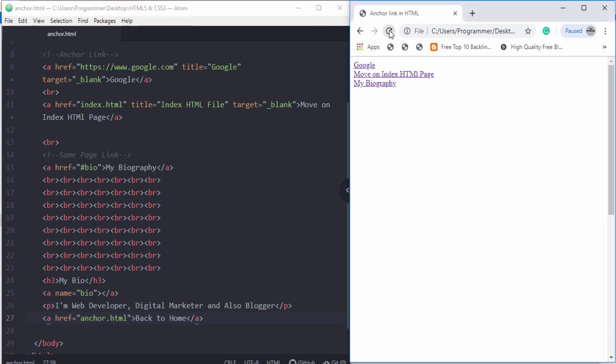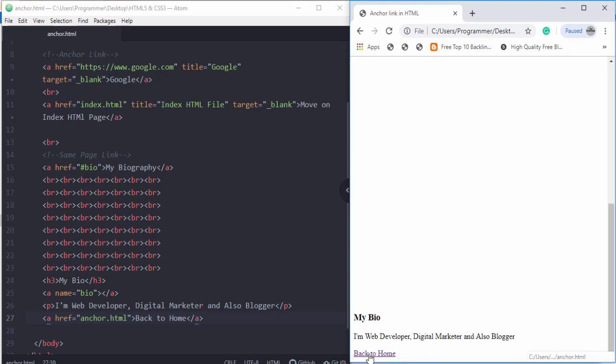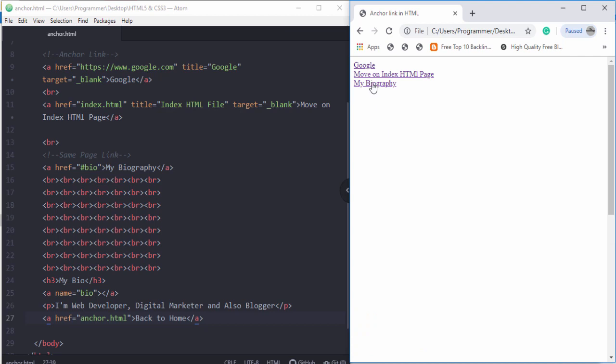Save that, and for the page, first I'm going to click this one, and here is back to home. I'm going to click this one above, I'm going to click this one below, I'm going to click this one above. So this is a very simple way to create a link using different ways.